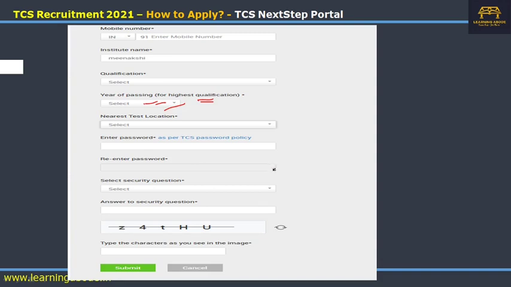And you also select your security question. So what is your pet name, or things like that. You'll have 4 or 5 questions. You select the security question and then the answer to it. Then you enter the characters shown, and then you type them.